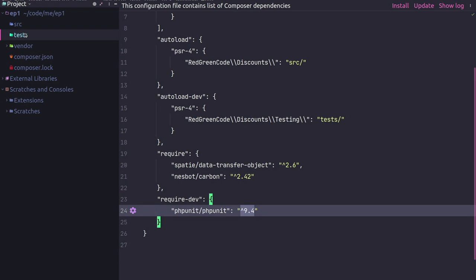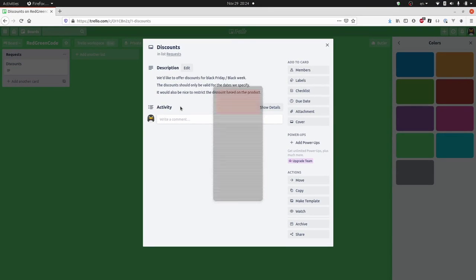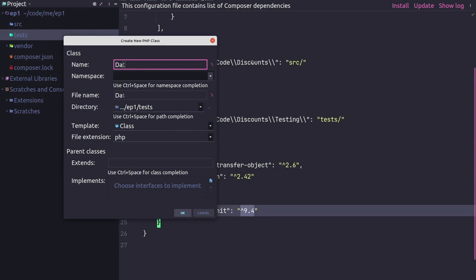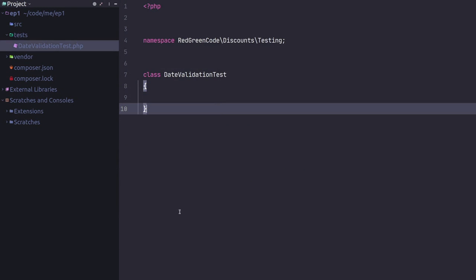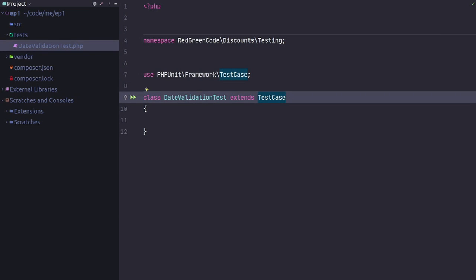Now let's start out by creating a test. We'll start with the first part of the task, which was should only be valid for the dates we specify. So we want to do a date validation test. And the namespace is redgreencode, and you'll have to adjust this to your namespace. Redgreencode Discounts Testing. That looks right. And we'll want to extend the TestCase from PHPUnit.